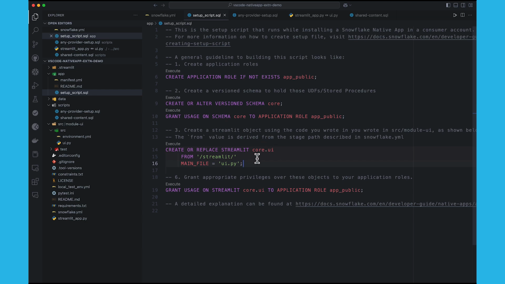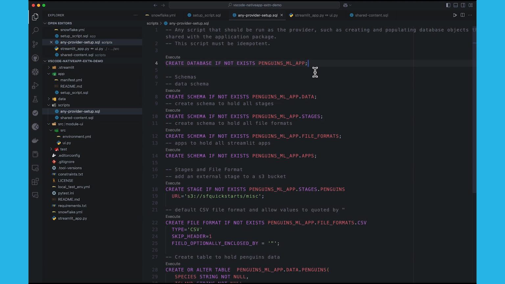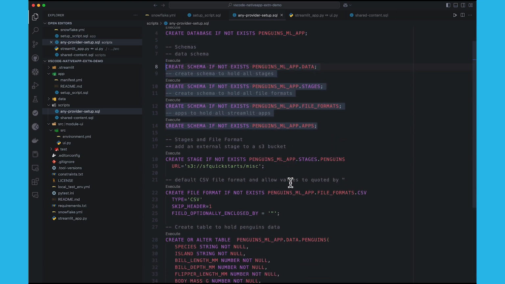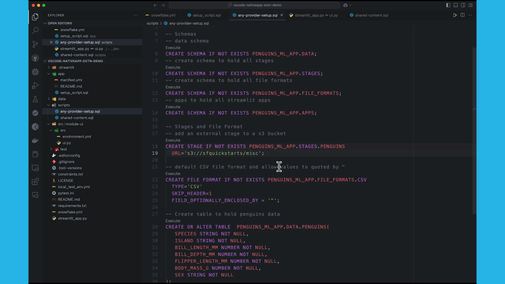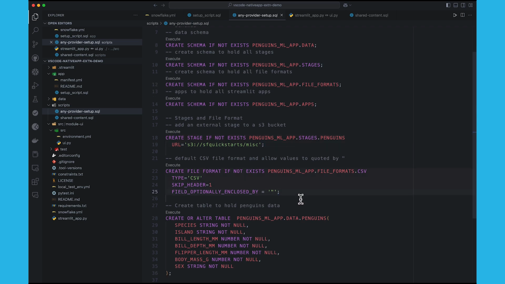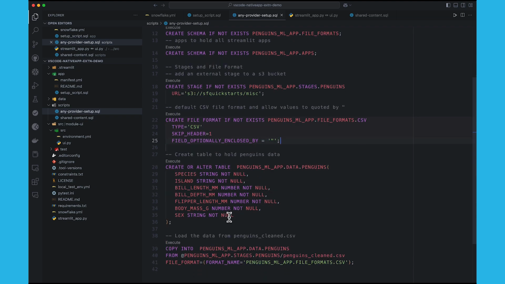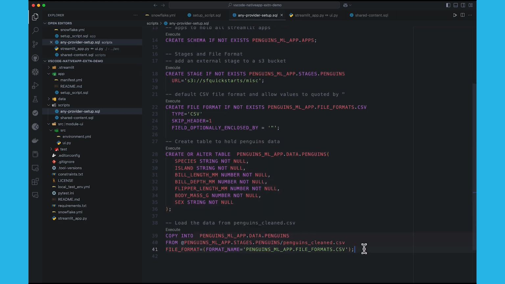That's what we're doing here on the core UI, by creating the Streamlit app and granting the Streamlit app usage to this particular role. When we deploy this application as a native app, or inside Snowflake in other words, this Penguin app is also going to use a table to load the data and do predictions. So we're going to create a database and a bunch of schemas as you see here, and then we are defining an external stage from where we are going to load the CSV file, defining a file format to process the data during ingestion, and creating a table to hold the data that gets ingested, typically the Penguins table. And lastly, we define the copy into, how we actually ingest the data from the penguins clean.csv file into this particular Penguins table.